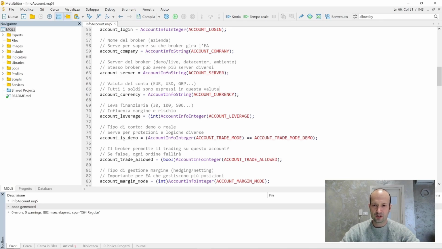Here I did it as a Boolean, so the variable is called account is demo, and I read the account type that way. In this part, if it equals account trade mode demo, it means this will become true. So I have true, and so the account is demo. Clearly, if it's false, it means the account is real.